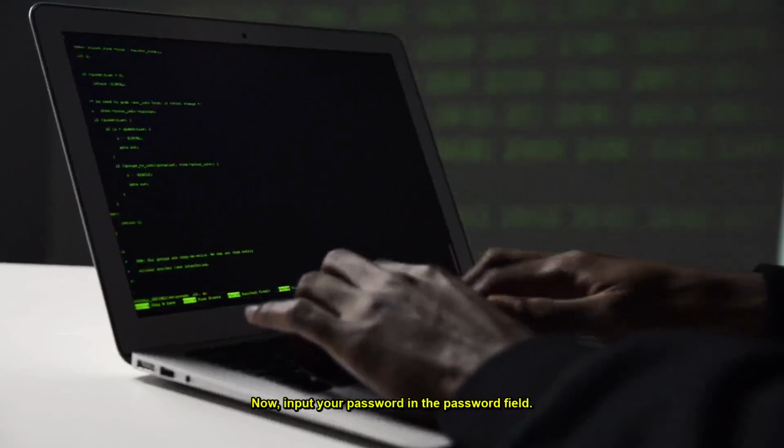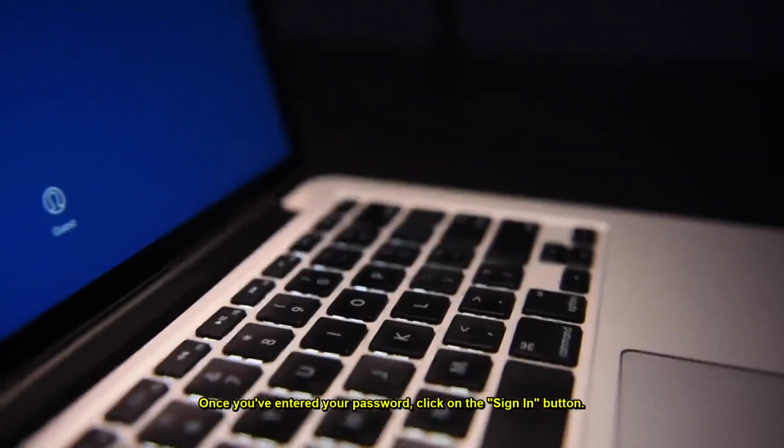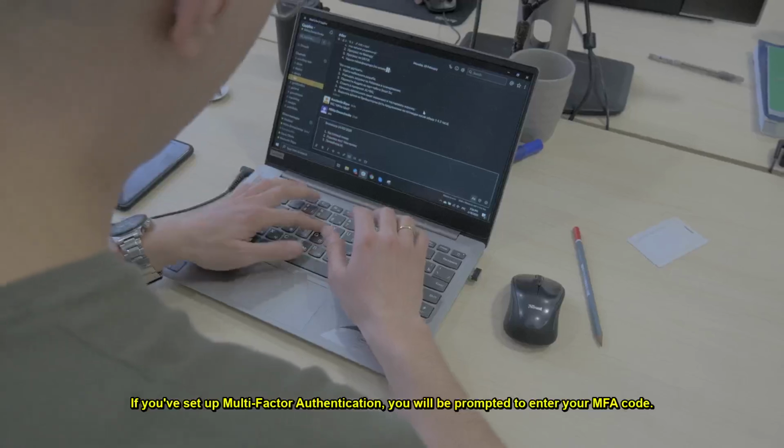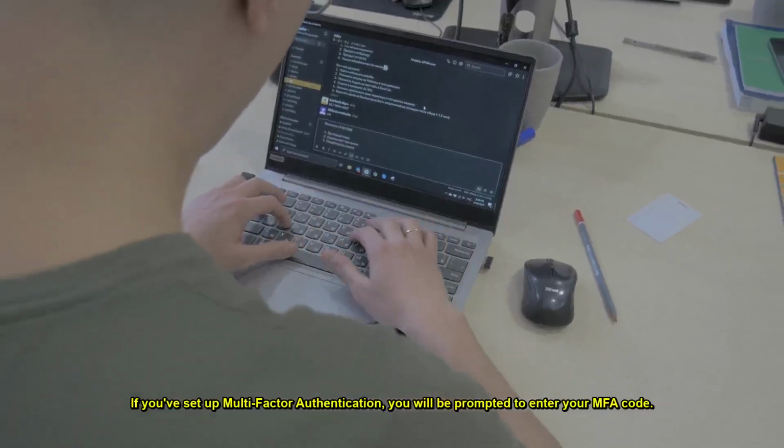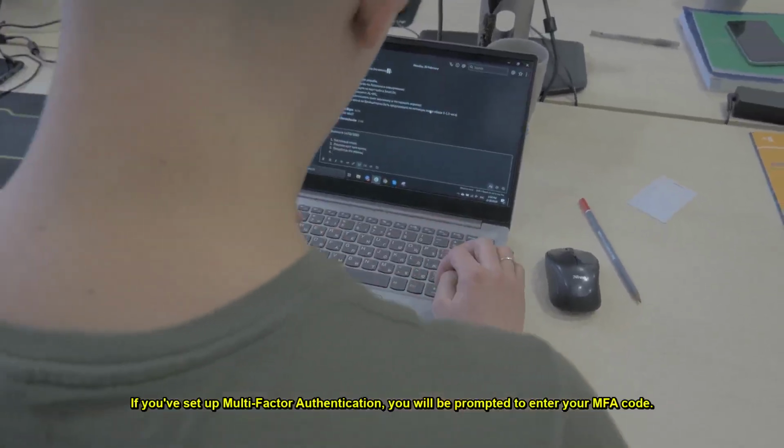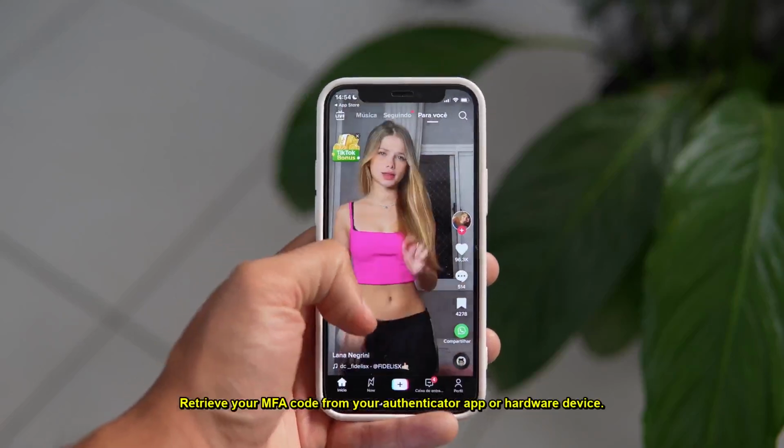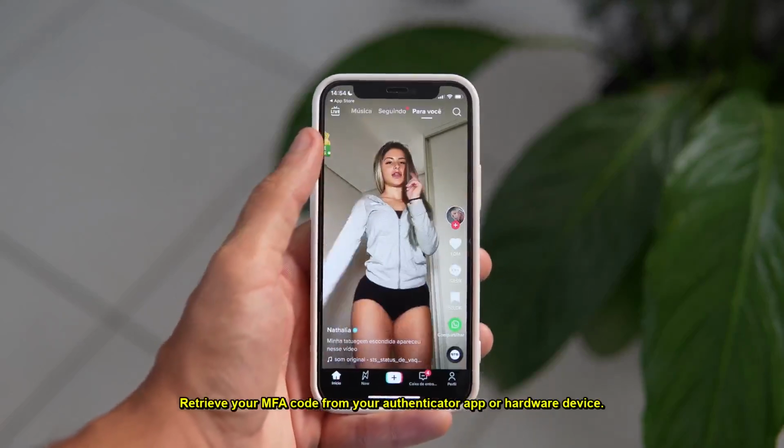Now, input your password in the password field. Once you've entered your password, click on the Sign In button. If you've set up multi-factor authentication, you will be prompted to enter your MFA code. Retrieve your MFA code from your Authenticator app or hardware device.